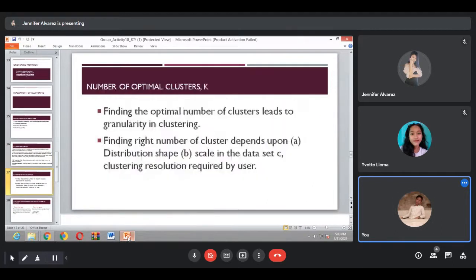Number of optimal clusters, K. Finding the optimal number of clusters leads to a granularity in clustering. Finding the right number of clusters depends upon A, distribution shape, B, scale in the dataset, C, clustering resolution required by user.